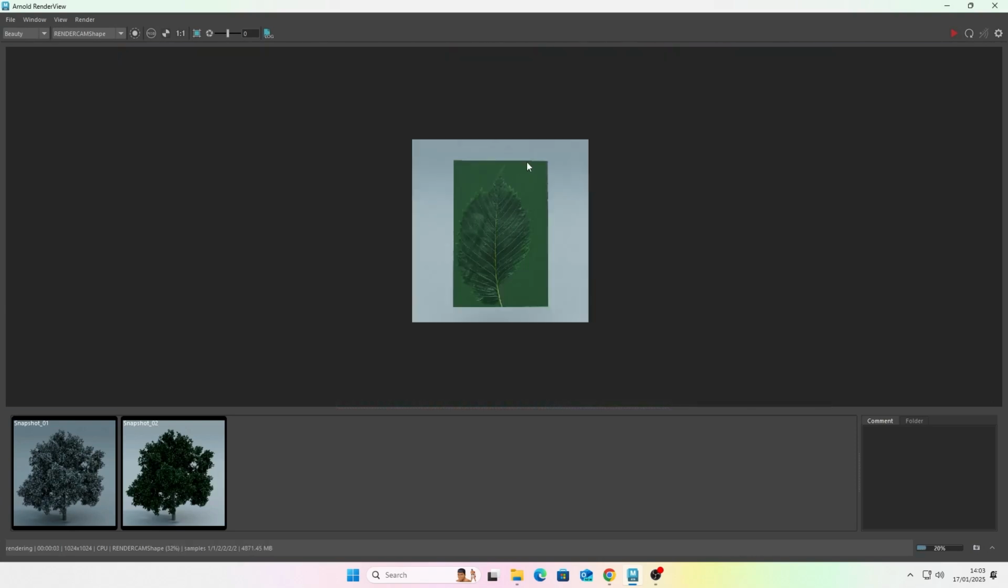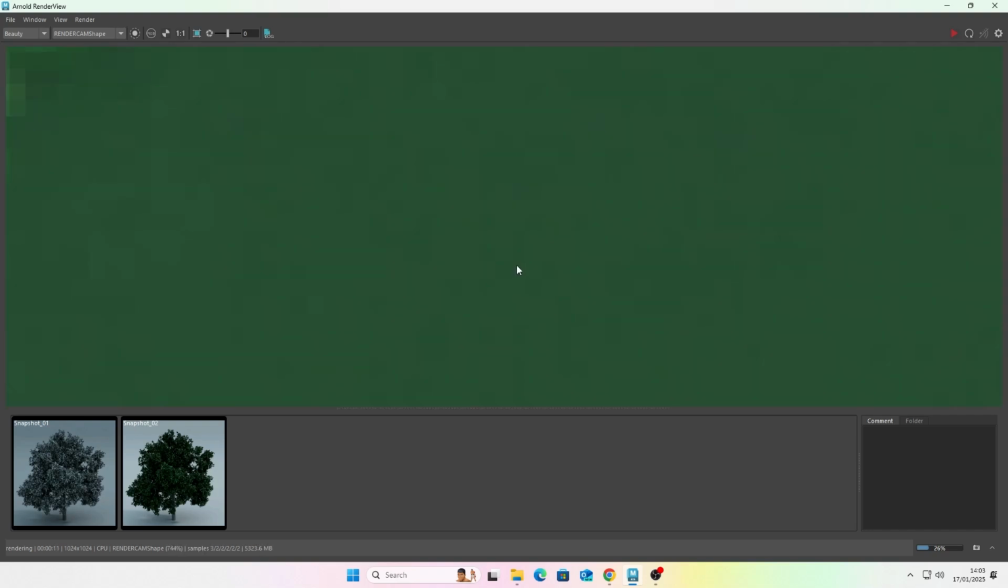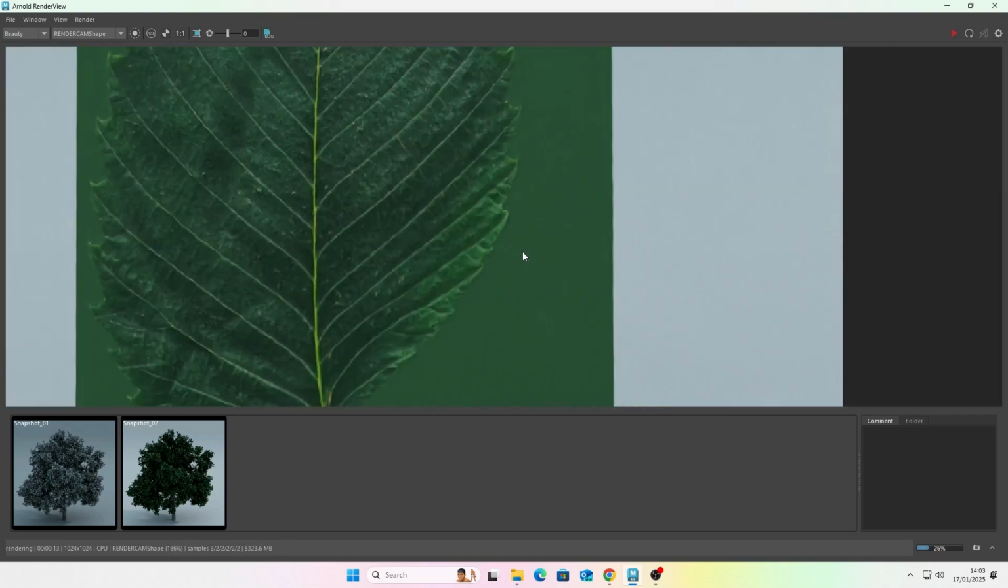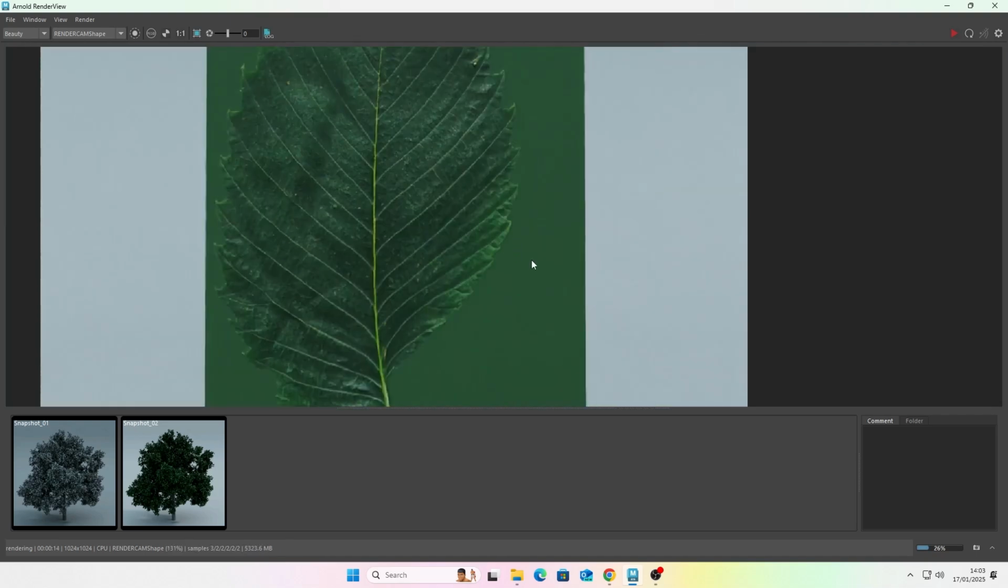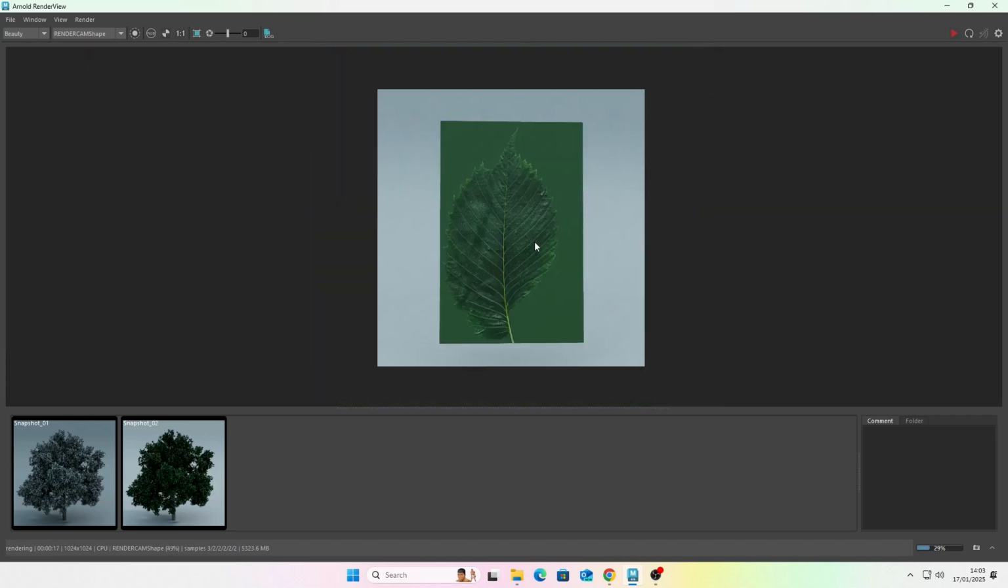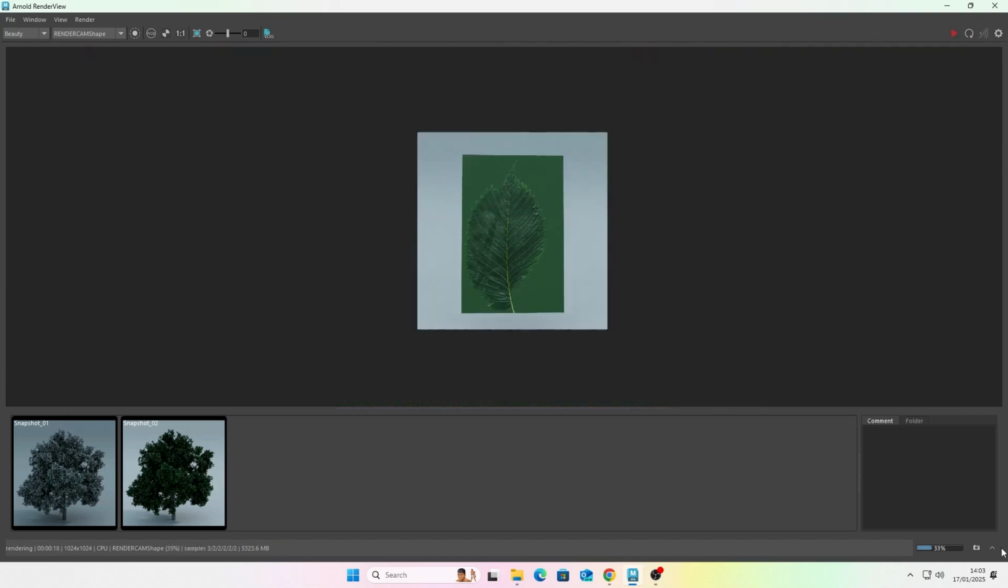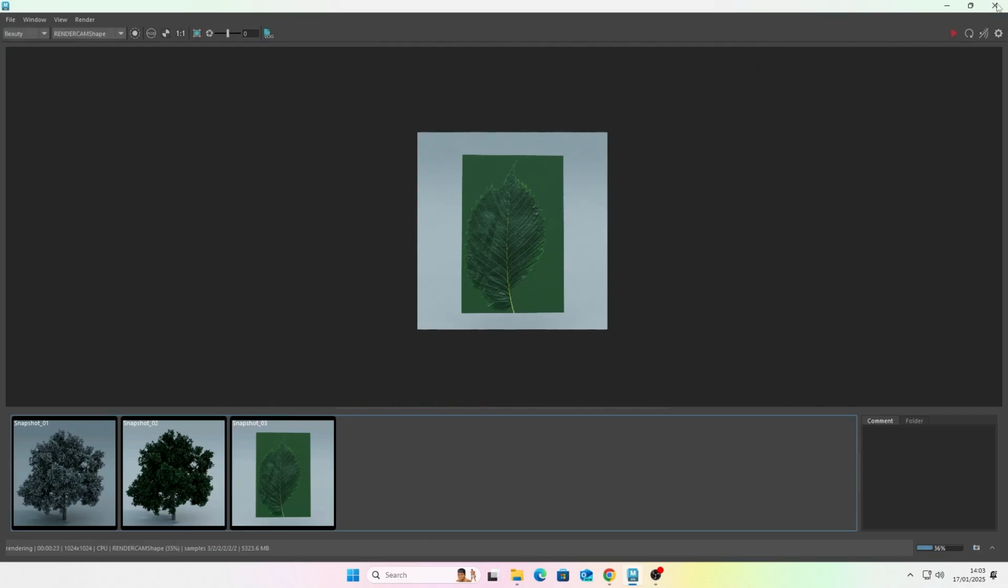There is this kind of, you know, plane around it that is not what we really want to see, isn't it? This is not like a leaf. It's like an image of a leaf. Looks like the poster of a leaf or a wallpaper. It's not what we want, isn't it? So let me save a snapshot and close this.